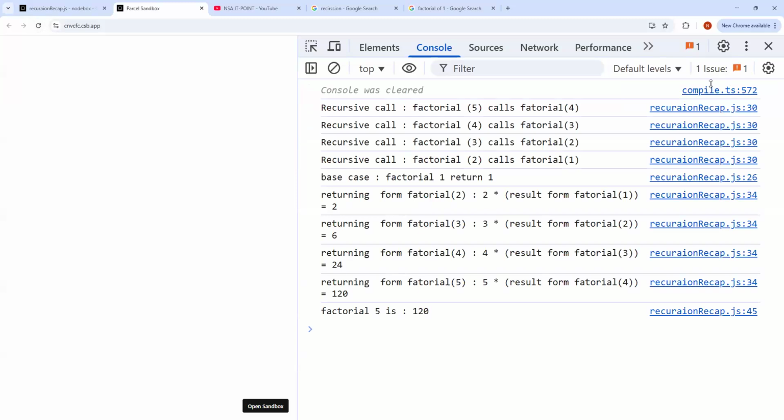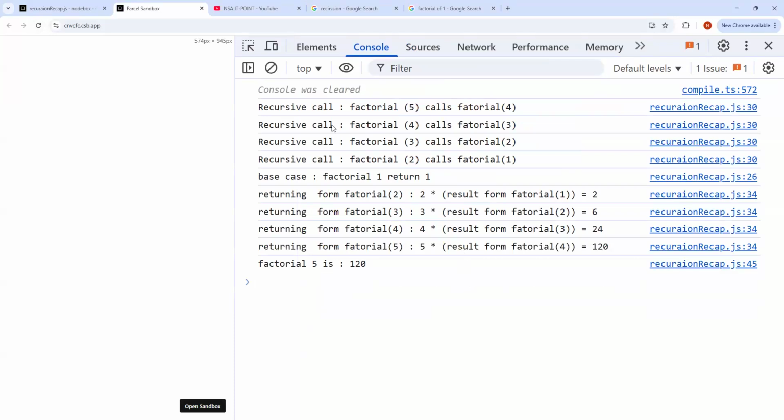Now it's more readable. First recursive call: factorial of 5 calls factorial of 4, correct. Factorial of 4 calls factorial of 3, factorial of 3 calls factorial of 2, and factorial of 2 calls factorial of 1. It is reducing every time and only calling. And then the base case: factorial of 1 returns 1.